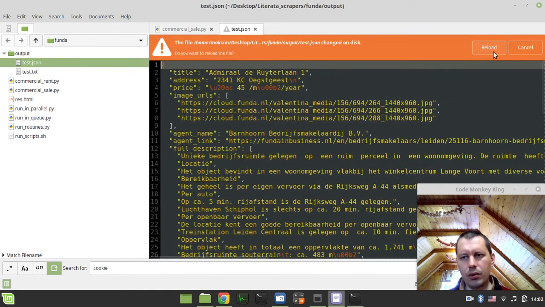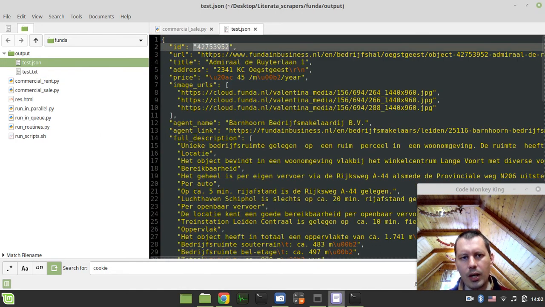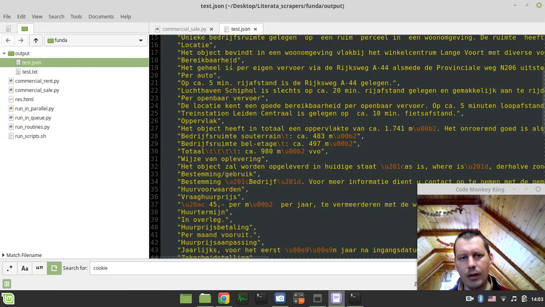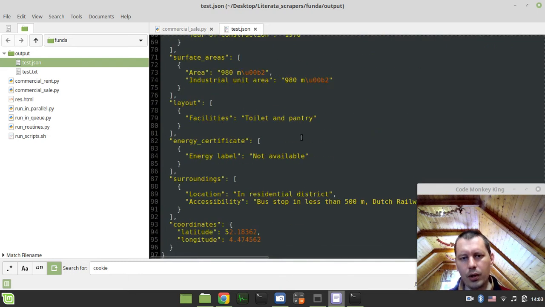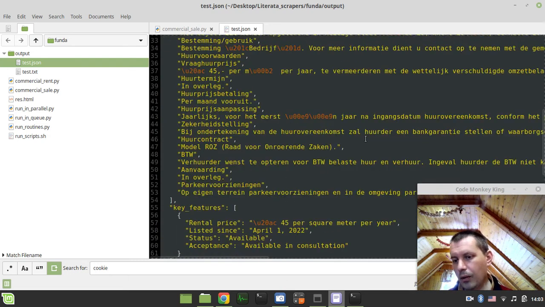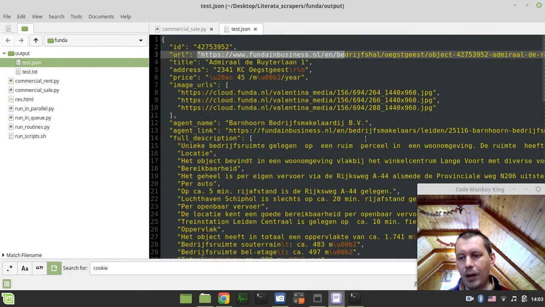Okay, we got our test.json loaded, and indeed we have the ID, the URL, and now a whole lot of features is available. So the proof of concept is now done, and now it's just a matter of the details. But details are always taking the vast majority of the time span.